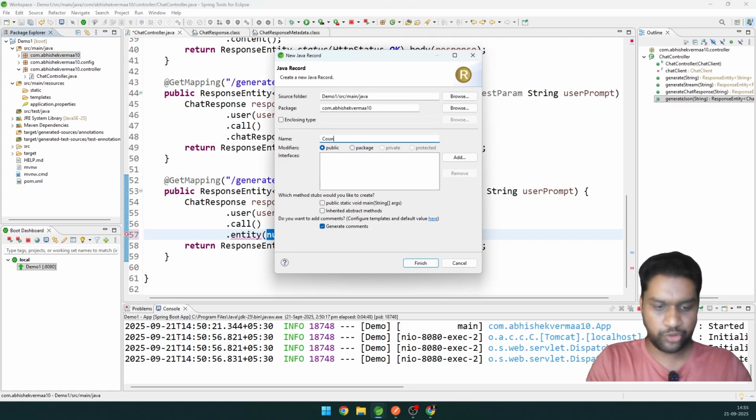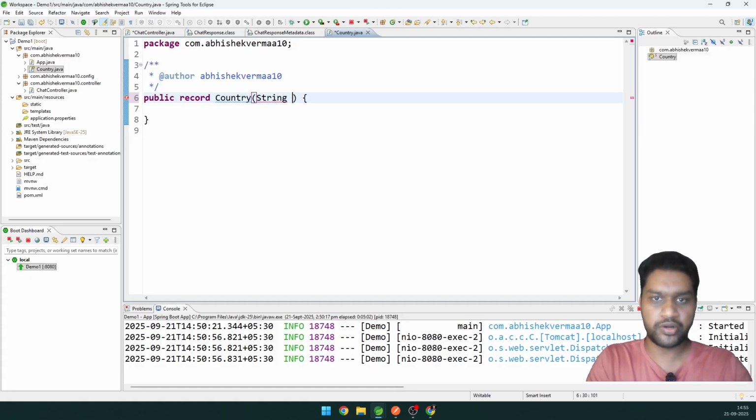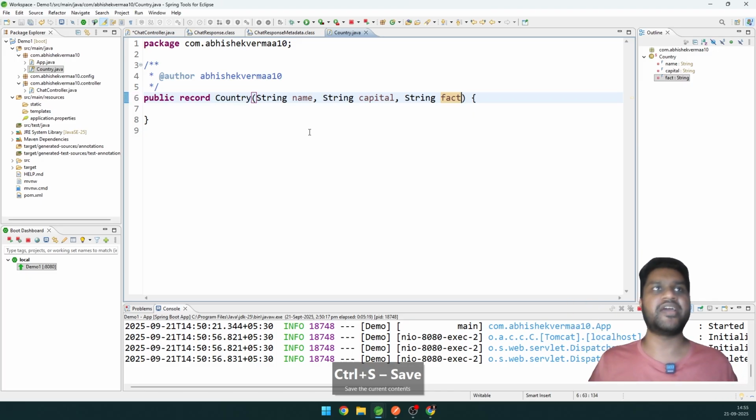Okay, because we don't want anything much. So we want something like this country. So let's say this as country. And after this, in this country, what all things do I want? I just want the name of the country. Then I just want a capital city for that particular country. And then I want some kind of fact or some data. So I want something like this. Okay, so some random names I have taken automatically.